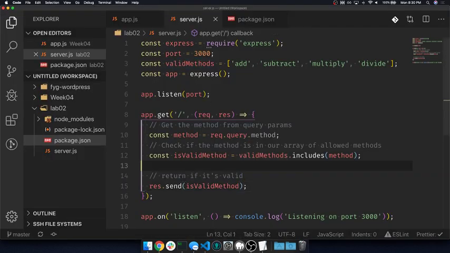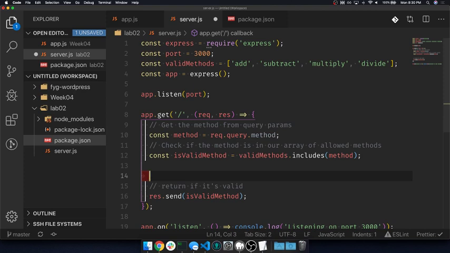So, has anyone here heard of the term returning early?